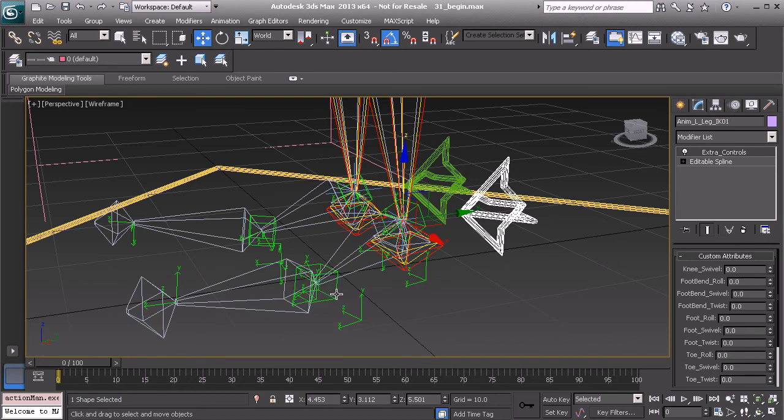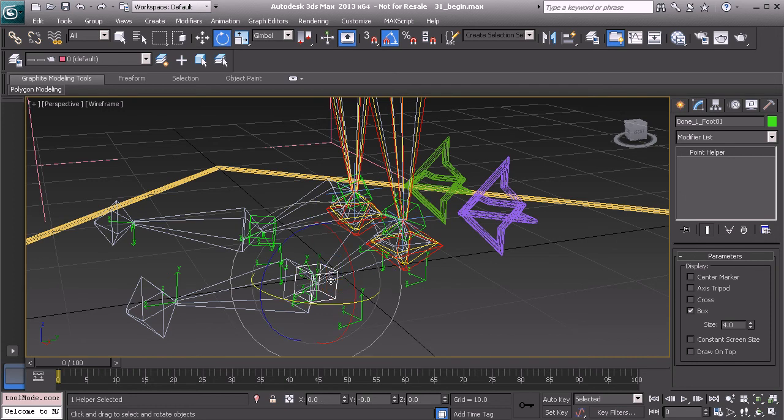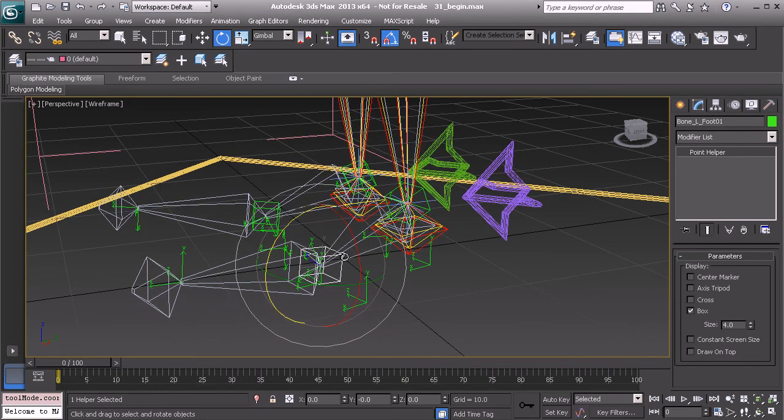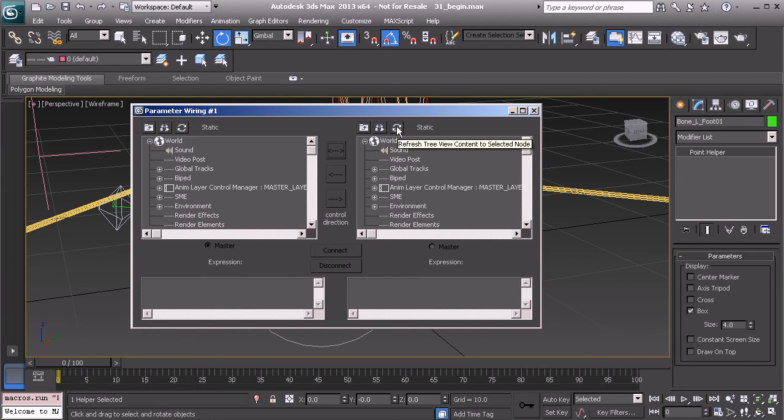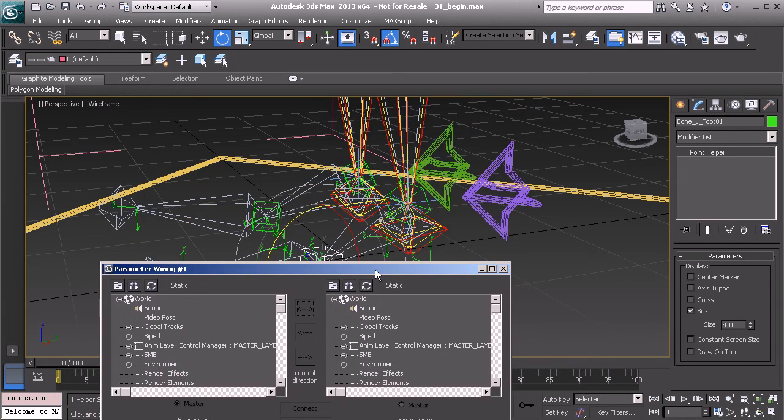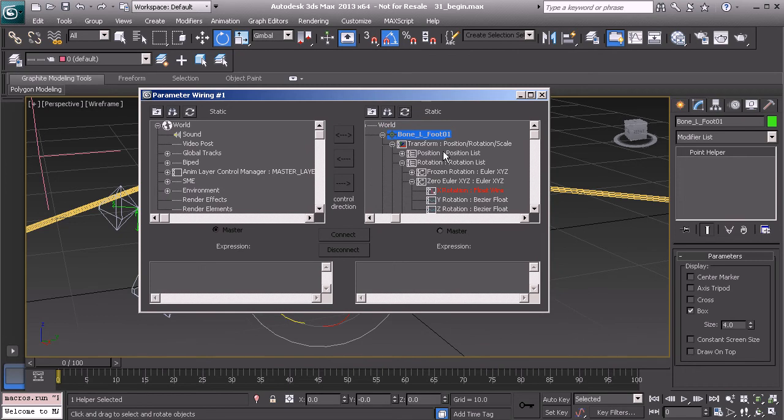So to know for certain what channel we need to drive, it's just a matter of going to the rotate manipulator and making sure we're in gimbal space. So you can see the roll axis is actually Z, the twist is the X, and our swivel is the Y. So if you ever need to update your expression, it's just a matter of pressing Alt-5 to go back to the wiring dialog. Let's go ahead and load that object, the foot bend object, in on the right side. And you can see Max will automatically get to that parameter for us. And the parameter being controlled is also highlighted red.